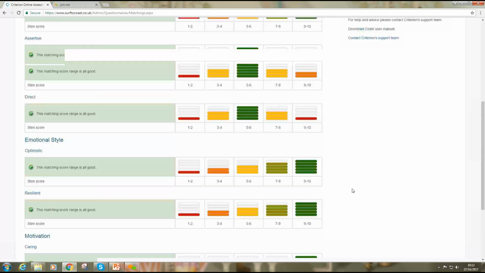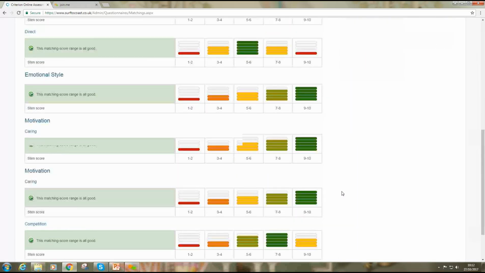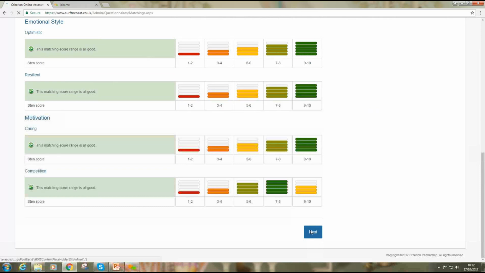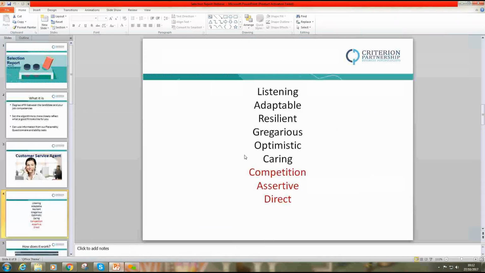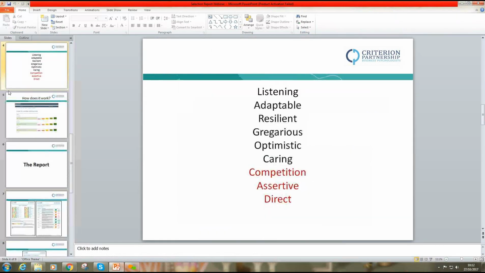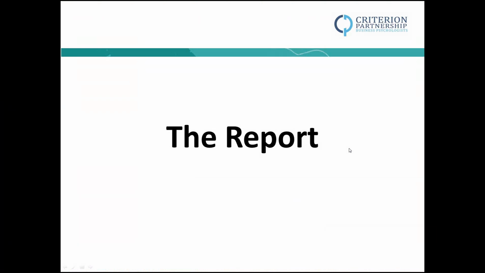So if I just give that a quick look over, I'm happy with the way that that's working, and I've set all my matchings. If I click the next button, that is now published and ready to go. So once I've sent that out, and once I've had my candidates complete that questionnaire, I then am able to see my selection report itself.